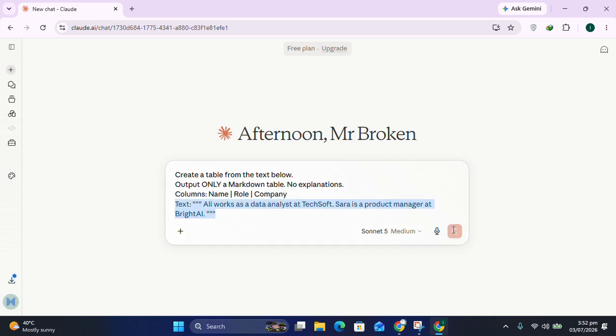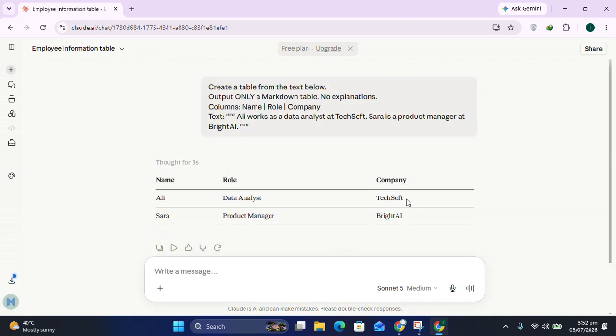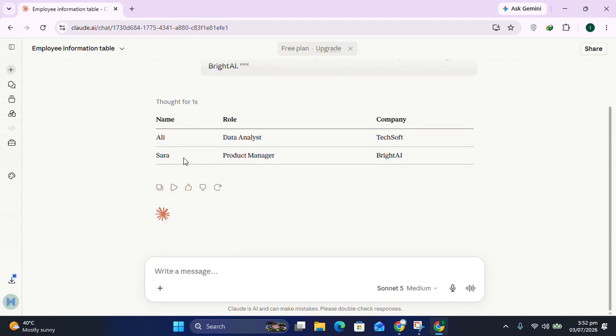Once I've done that, just click on the submit button and wait for its response. So here you can see it has successfully created a unique table.